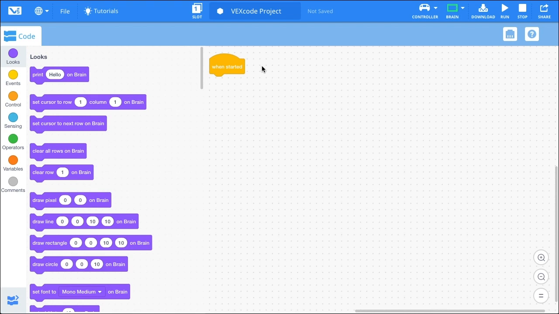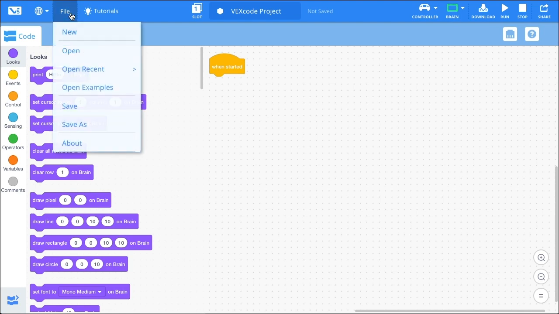If you are just getting started and want to explore different robot behaviors, or how different blocks in VEX Code V5 Blocks are used, example projects are a great resource.